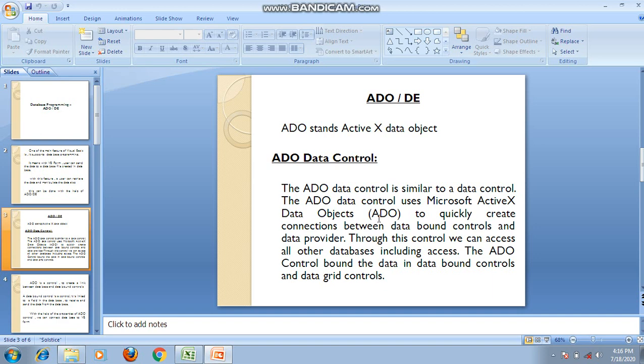Before that, there is a control available in VB to connect a VB form to a database. That is the data control. A data control is a basic control. It connects VB to native databases. The ADO data control uses Microsoft ActiveX Data Objects to quickly create connections between data bound controls and a data provider.